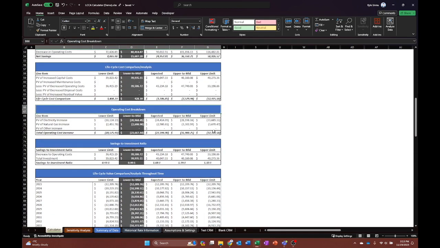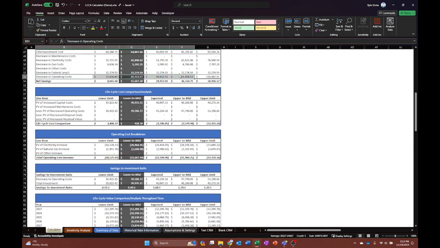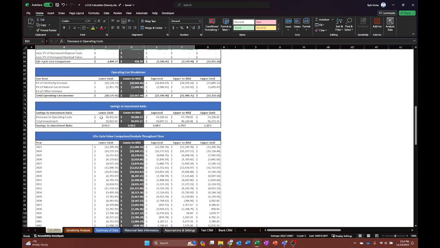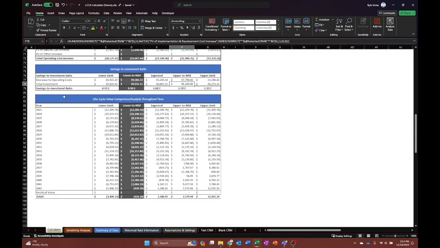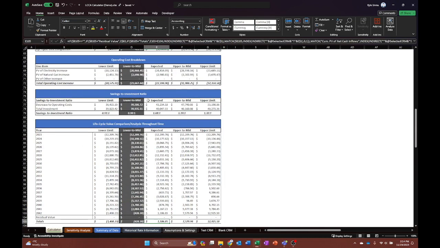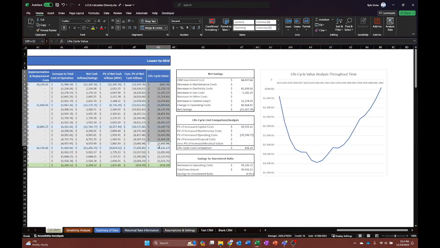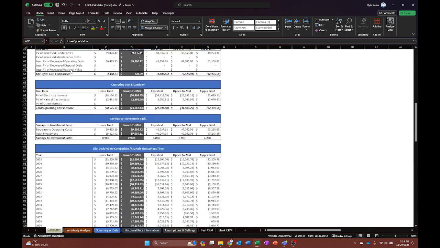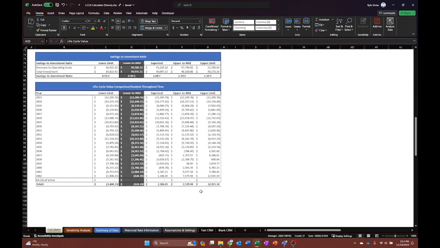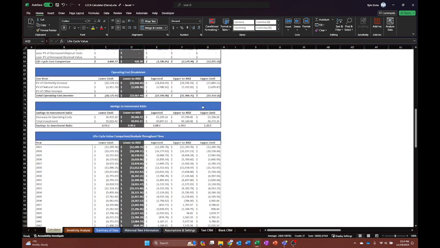Operating cost breakdown, although it never asked for that in the actual project. This is just kind of giving you a breakdown of the operating costs as described in the upper ratios and calculations. And then the savings to investment ratio is the last calculation over here besides this lifetime cost comparison. And this pretty much just does the same thing as up here. It's just kind of showing you these values. So it's doing a good job at outlining throughout time and all the ranges what you're going to expect the value to be.